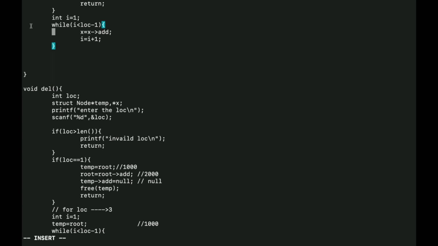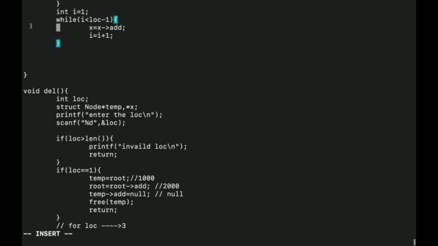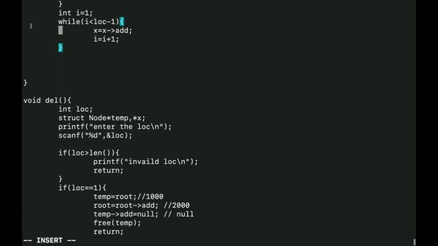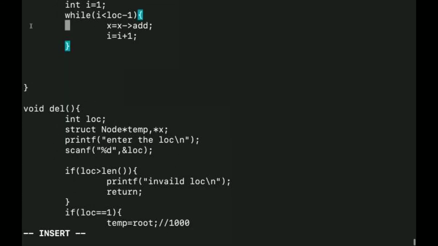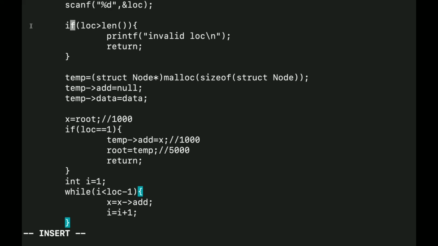Okay, so if I want to jump, how do I jump, guys? Look here. X has 1000. I want to come here and access this 2000. If I want to make it the third location, I want to jump till the first location. That's it. That is the logic I explained in the delete function, when I explained the delete function.